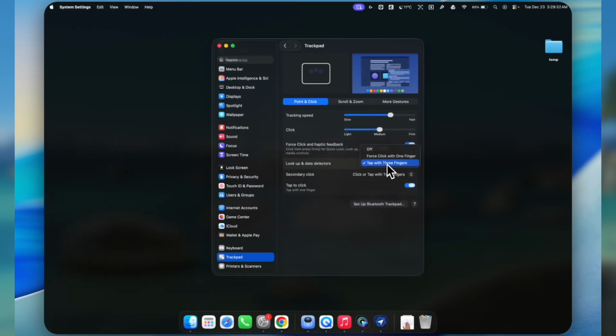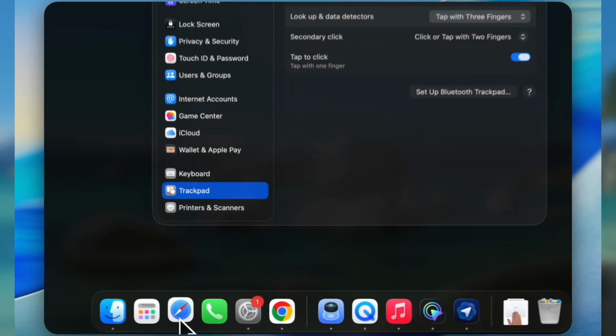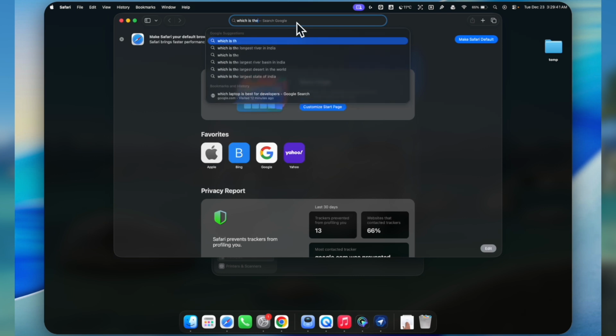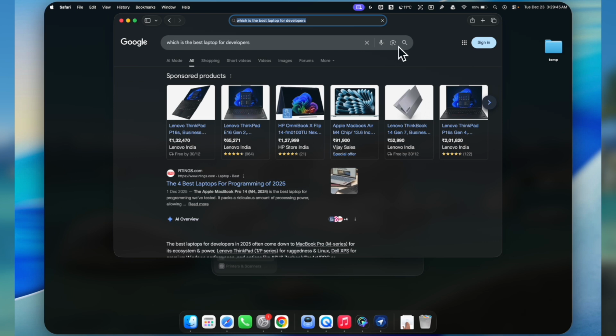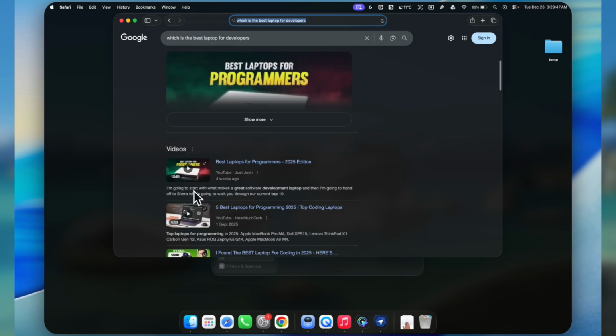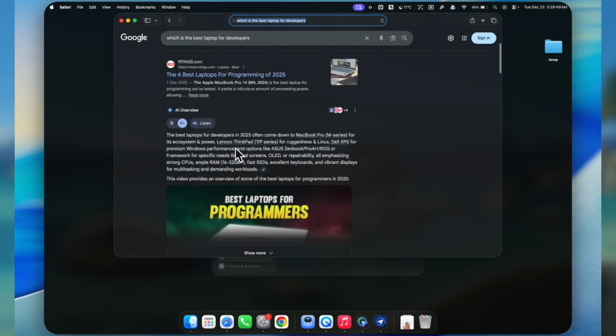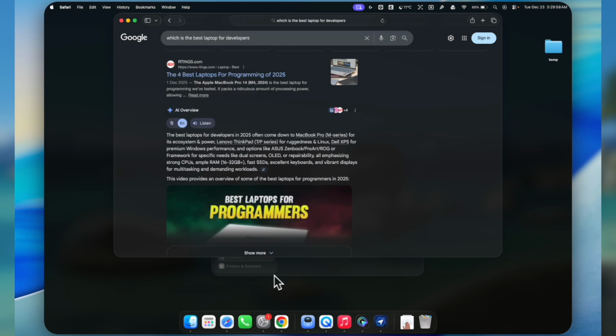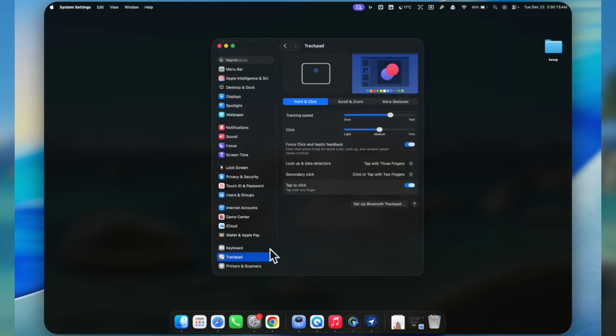What this does is, let's say you are reading an article online. Let me open Safari and search for which is the best laptop for developers, right? Now if I just try to triple tap here, it would look up and give you the definition of that particular word. That is something which has more advantage. This feature works in every app on the Mac.